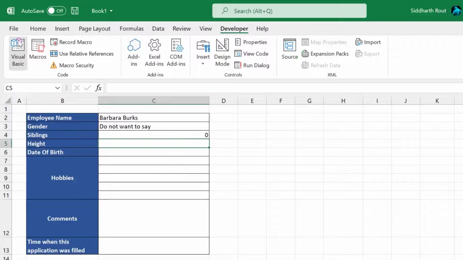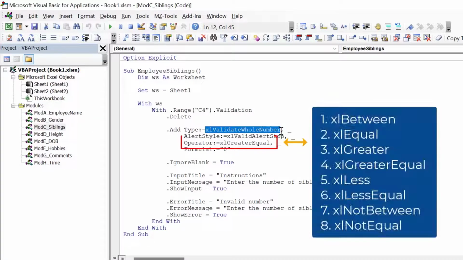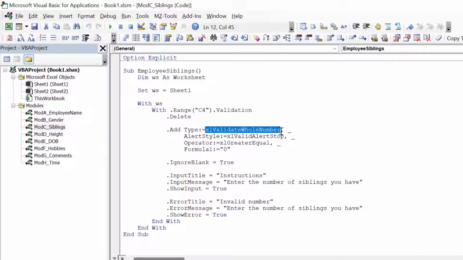Let's go back. One more thing. Here we used Excel validate whole number. As I mentioned earlier, you can use any of these operators. For operators like Excel between and Excel not between, you have to specify two values. For example, if I want the user to enter a number which is between 0 and 15, this is how I would do it.